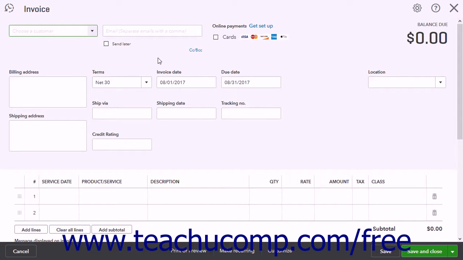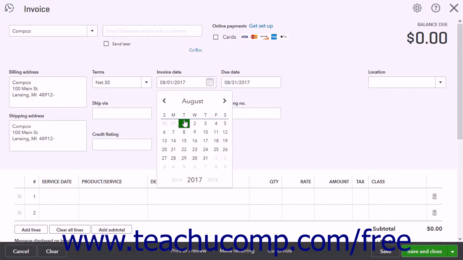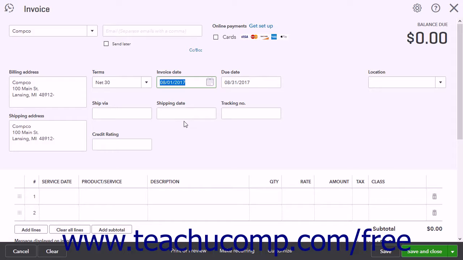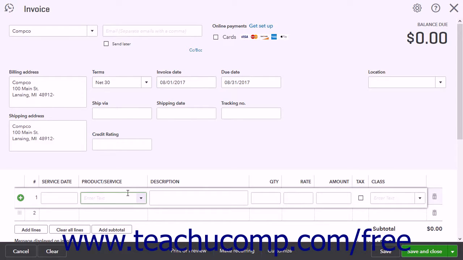Select the customer that bounced the check from the Choose a Customer drop-down. Enter the date the check bounced into the Invoice Date field. On the first line of the line items list, enter the bounced check item, or whatever you named the item, and then enter the amount of the bounced check into the adjacent Amount column.